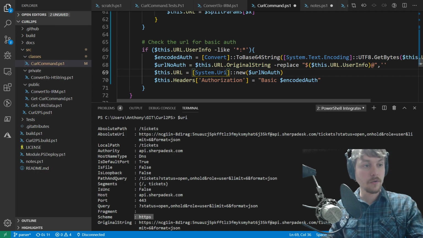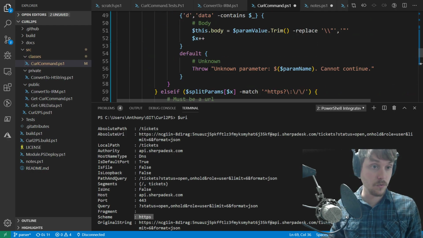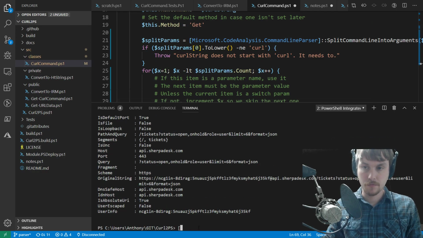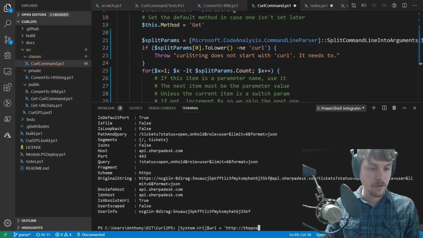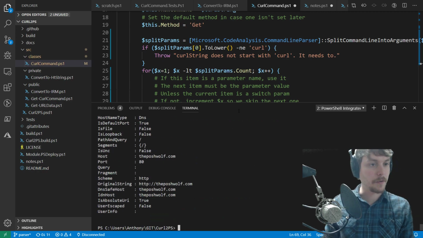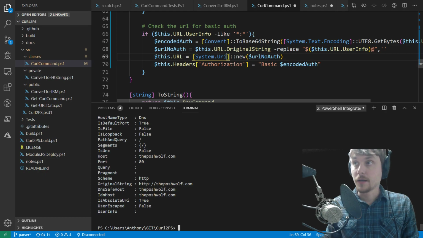So URL no auth. So this dot URL equals system.uri. Okay, so you notice here on line 69, so this .url, for some reason, either I or Stefan declared the URI as a new URI. So maybe that's what I should do where I first set it. I'm going to try something. So if we go system.uri, URI equals, I just give it a URI. That works. Okay, cool. So I don't know that we need that in there, but we're going to leave it in there.